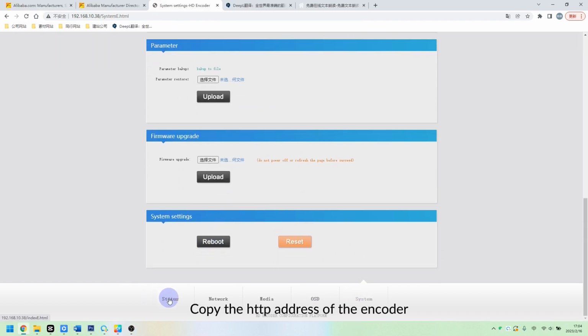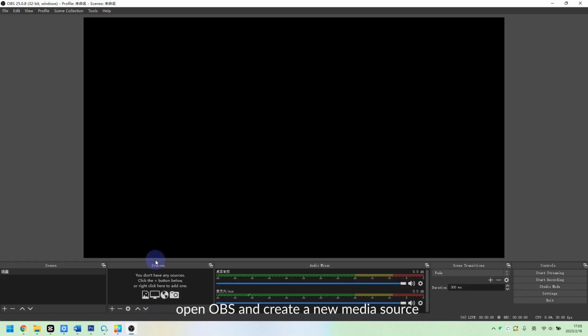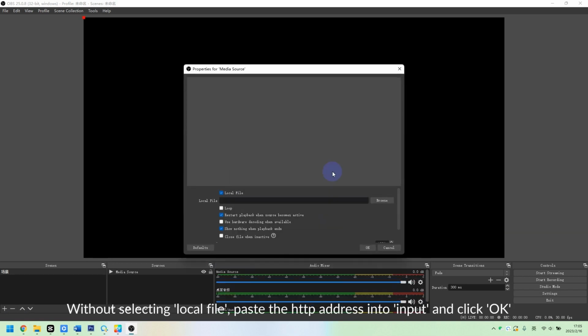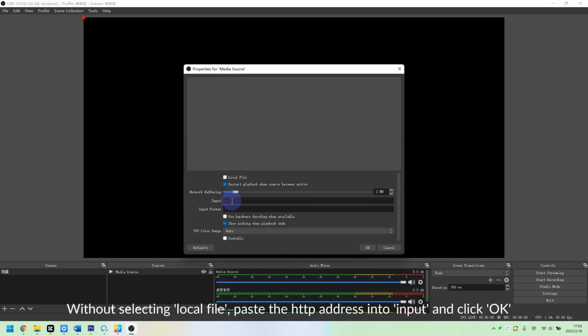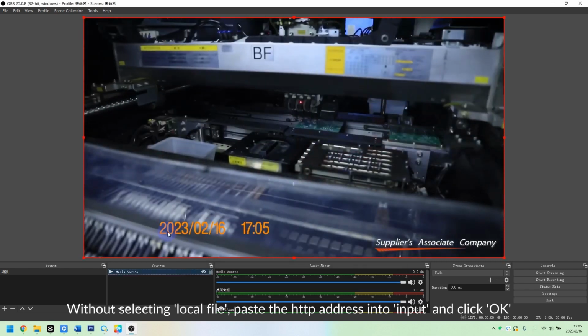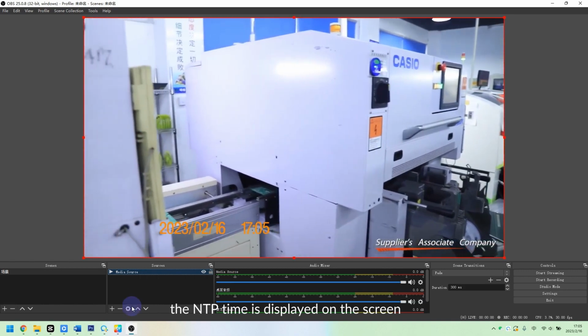Copy the HTTP address of the encoder. Open OBS and create a new media source. Without selecting local file, paste the HTTP address into input and click OK. The NTP time is displayed on the screen.